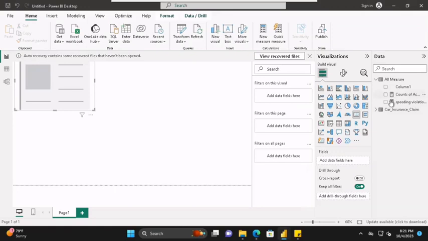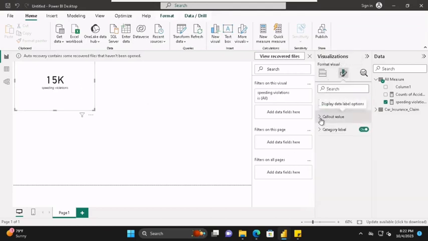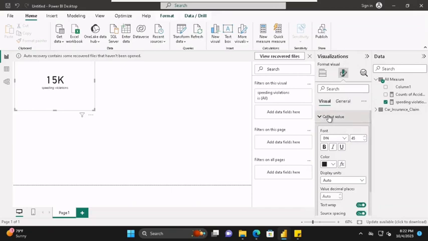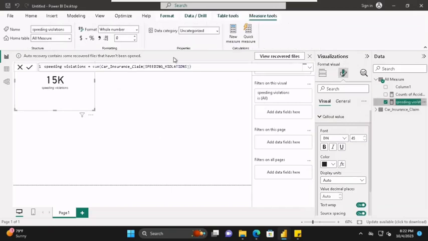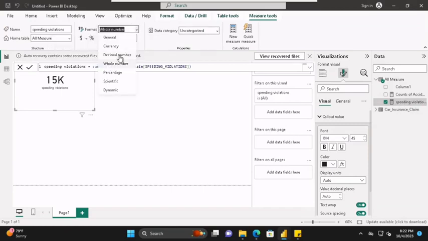So I'm going to bring in the speeding violations now. Can you see it? It says that there are over 15k speeding violations in the data, and I can decide to edit this. I can decide to format the visual. Let me see the callout value. I could even come here and edit data from here. So I could say give me decimal.